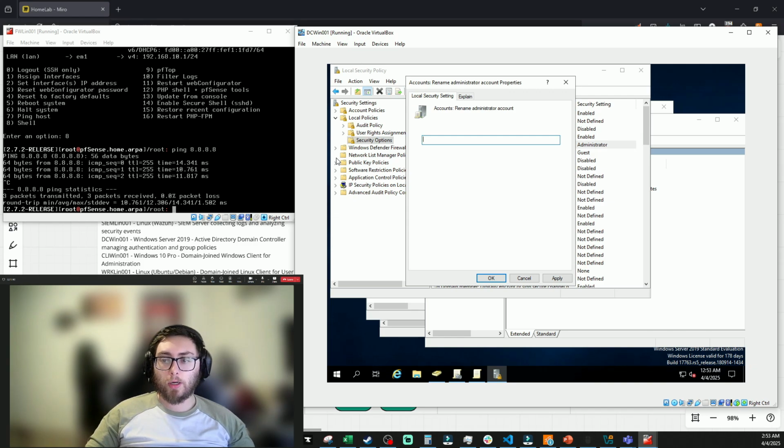You can also punch in SECPOL or secpol.msc. And again, we go through local policies, security options, and we click on accounts, rename administrator account. So the recommended naming conventions are going to be obfuscation or security through ambiguity. So we could do something like sysbackup01.